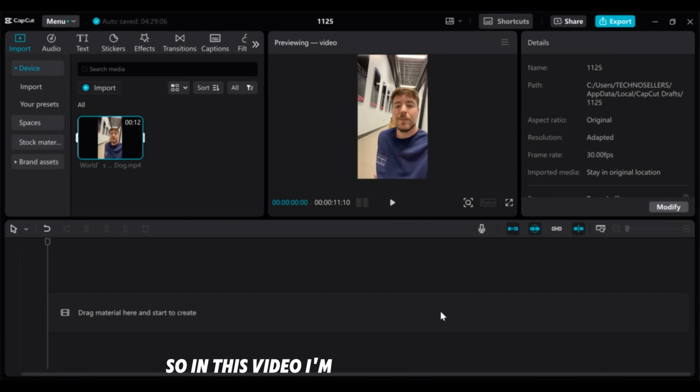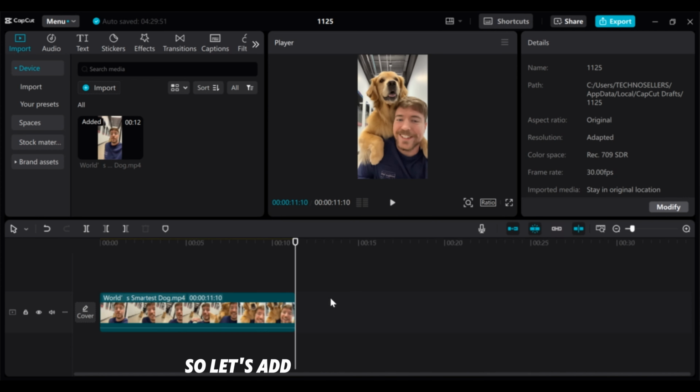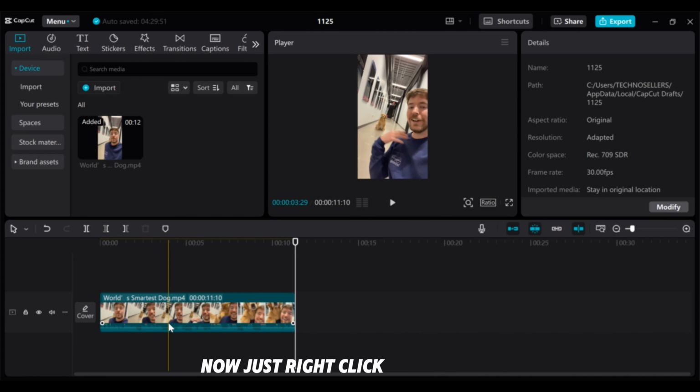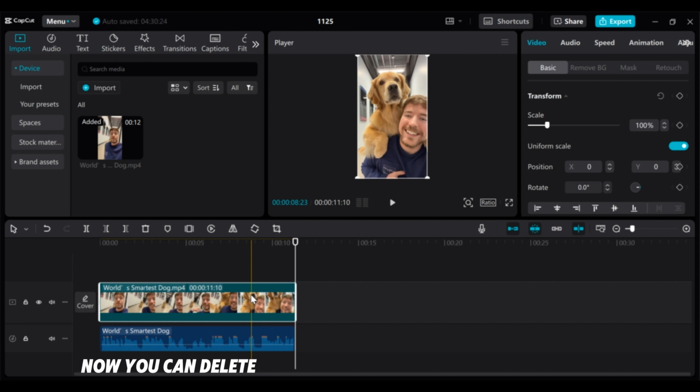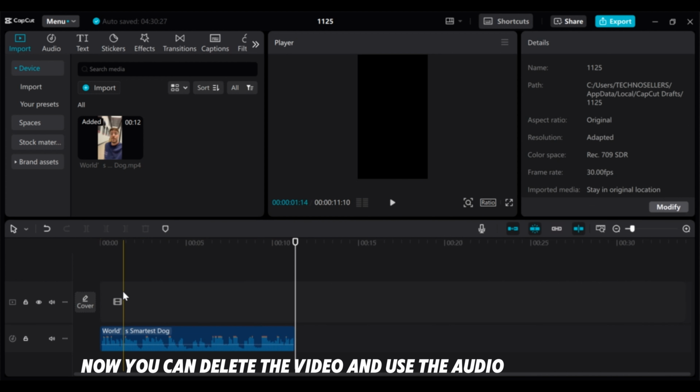So in this video, I'm going to show how to extract audio from a video in CapCut PC in the easiest way possible. So without any further delay, let's get into it. I have already opened my CapCut, and for this video, we are going to use a video from Mr. Beast's channel. So let's add the video to the timeline. Now just right-click on the video and click on Extract Audio, and that's it. Now you can delete the video and use the audio as you want.